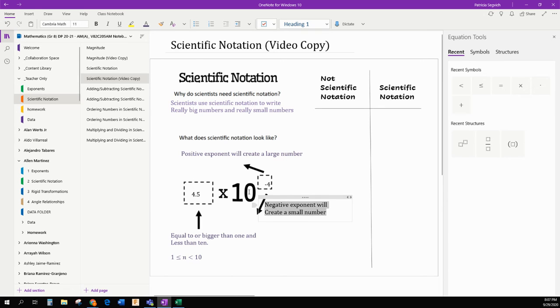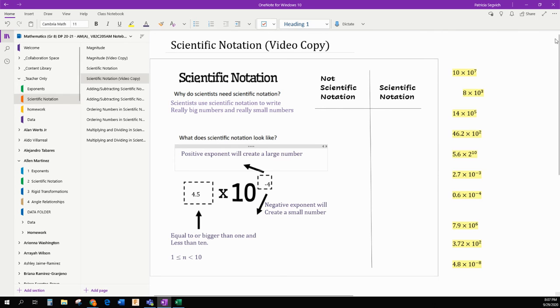Change this again to the purple, just so it shows up better. So these are just some notes about scientific notation. Over here, then, we have some numbers which you are going to have to decide if they're not scientific notation or if they are scientific notation.